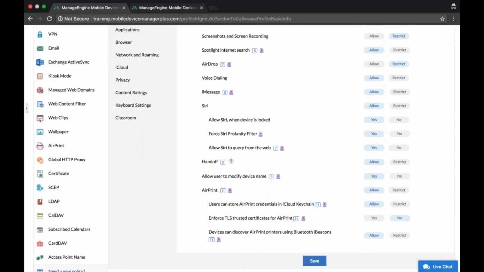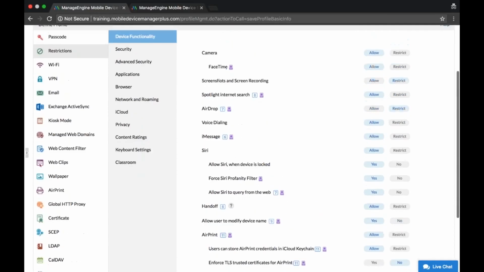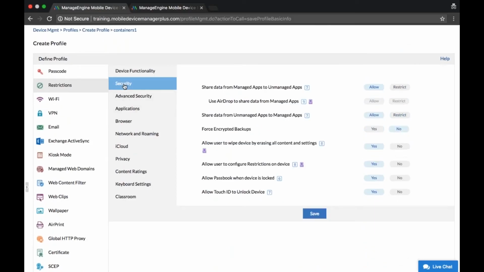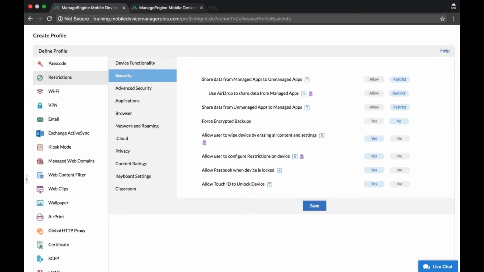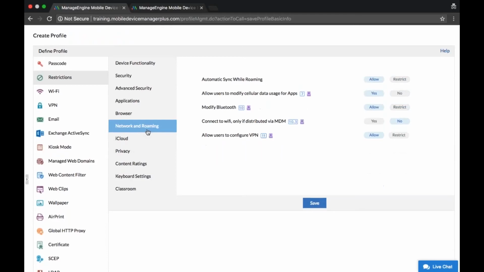After this, in case you want to restrict any other feature, you can go ahead and do that. The next feature that I will be restricting is sharing of data between managed and unmanaged apps. That way, we will prevent communication between the corporate and the personal apps. Also, communication the other way around has to be restricted to ensure that no malware enters our managed apps. Once this is done, I can also go to network and roaming and disable the users from modifying their Bluetooth account.